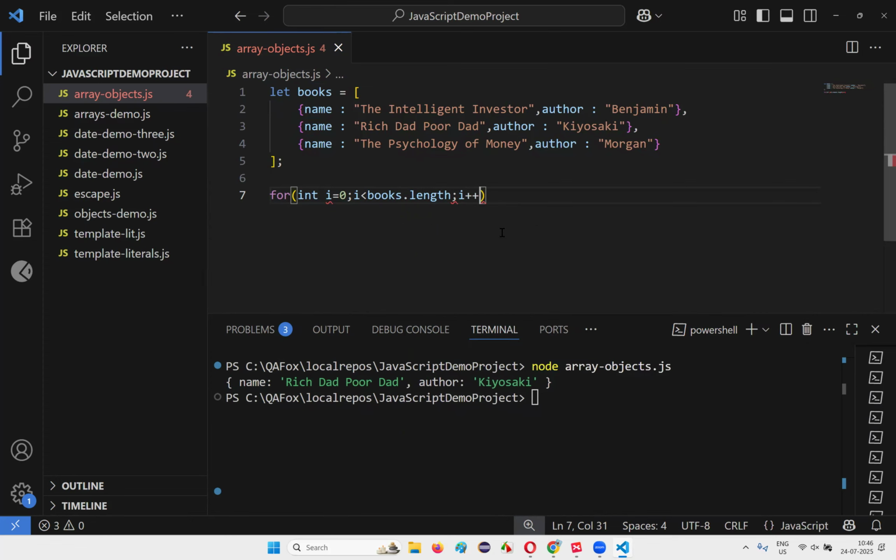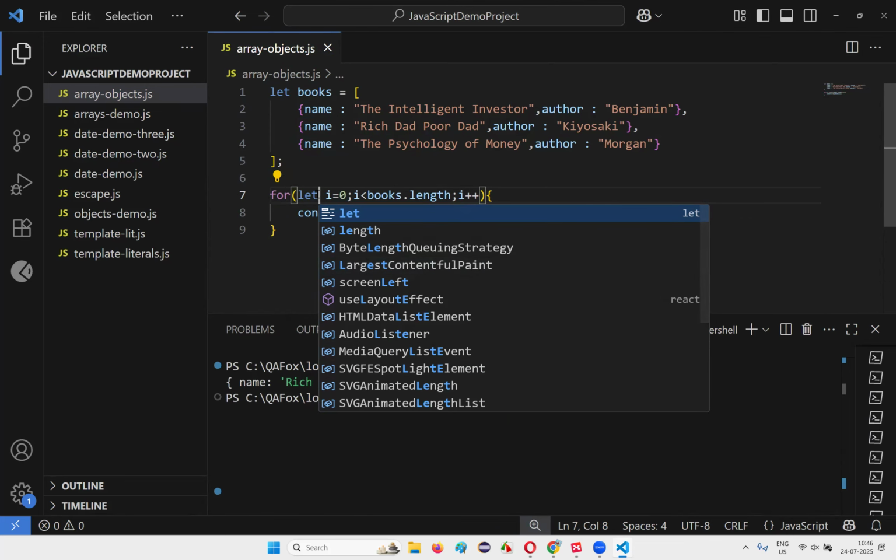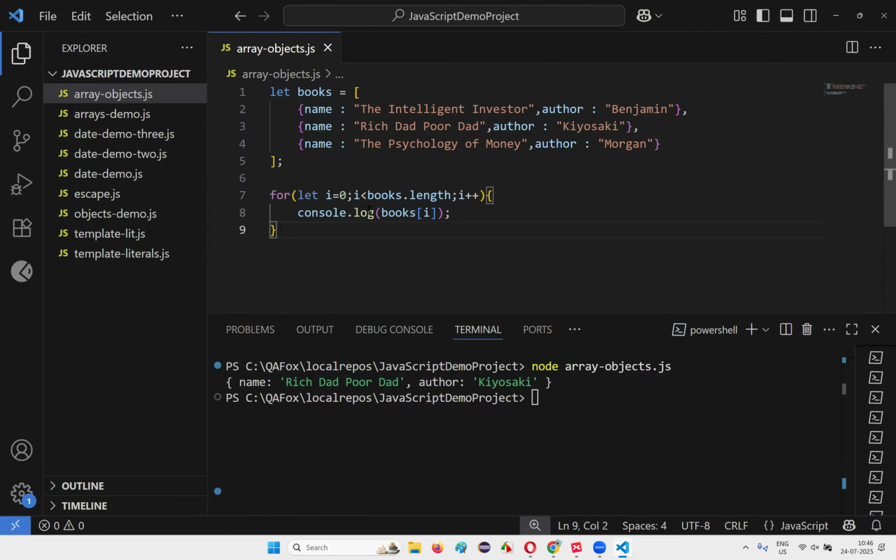Then i plus plus, and here you can write this. The traditional loop we can use, not a problem. Books, square bracket, i. And then you can get anything. Books of i also is going to work. Sorry, here int should not be there. Let should be there. I should be declared with let. Then books of i, all the objects will be printed.